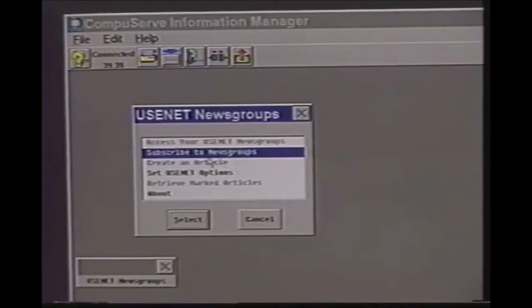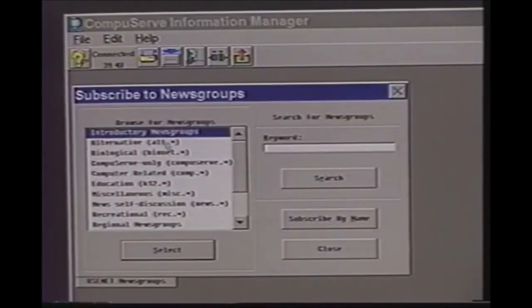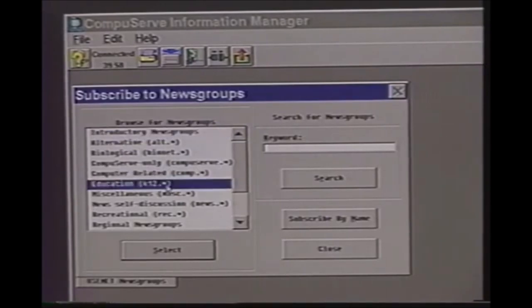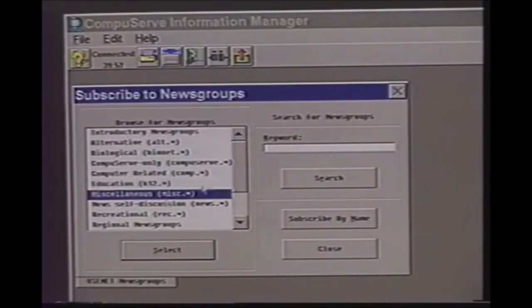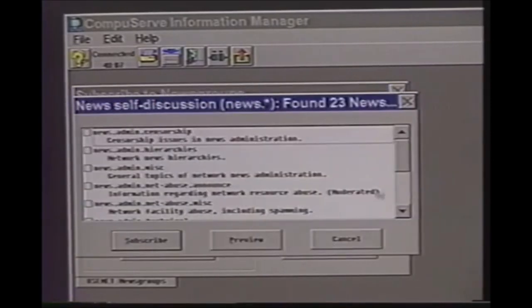From this dialog box, you can select Subscribe to Newsgroups, which will bring up a screen for you to choose groups. As you can see, you can select these groups by category, or by searching for a particular subject. By choosing or subscribing to a newsgroup, CompuServe provides you with explanations on the subject matter of the group. This will allow you to easily find a group which contains subjects you are interested in.